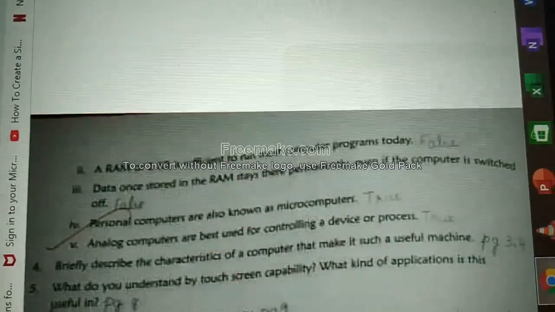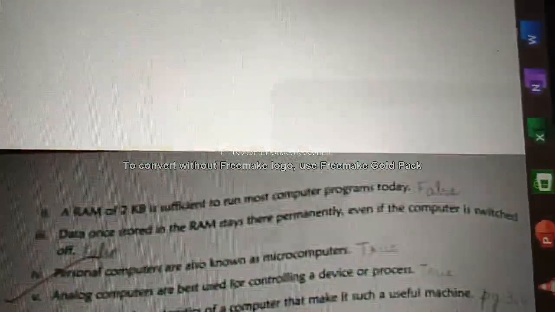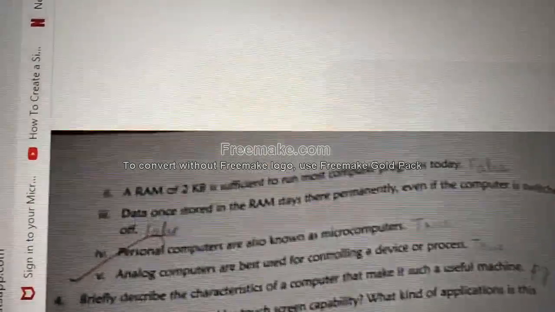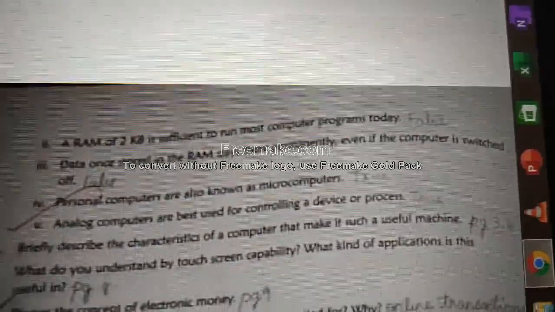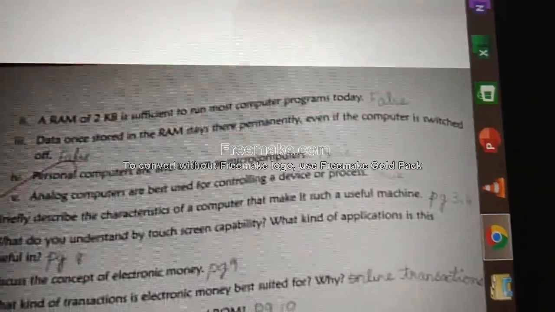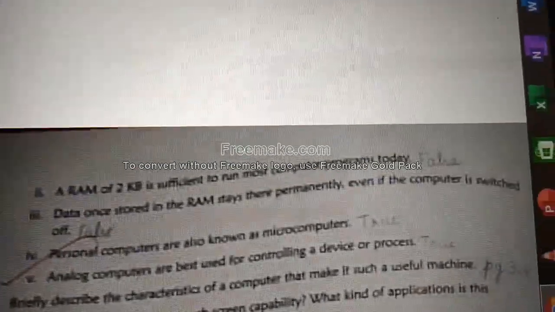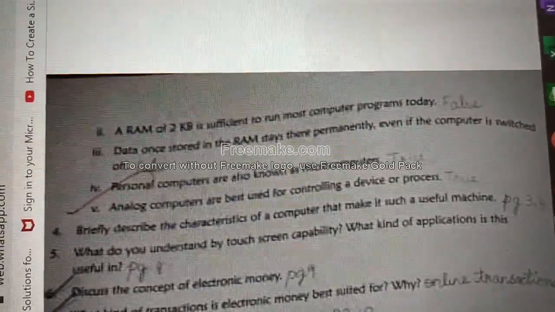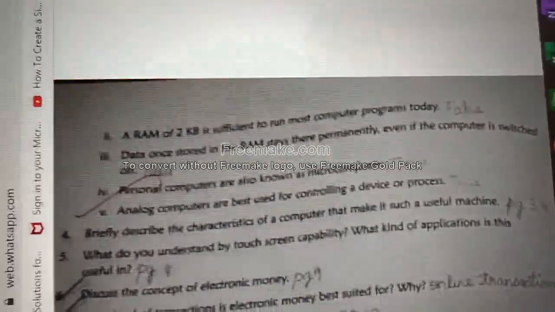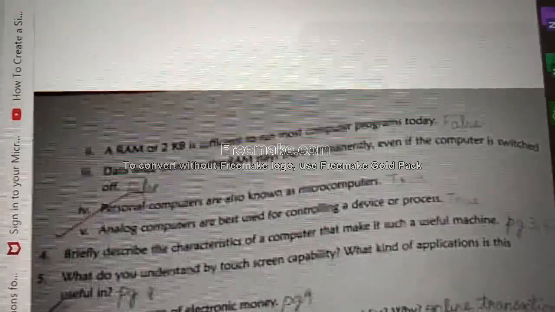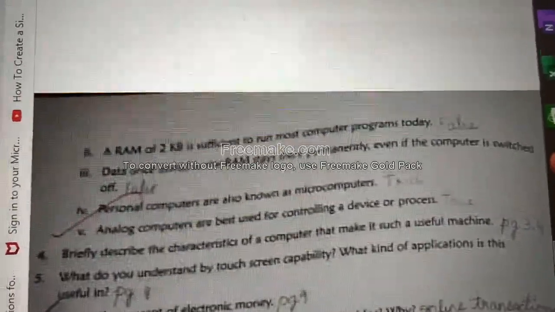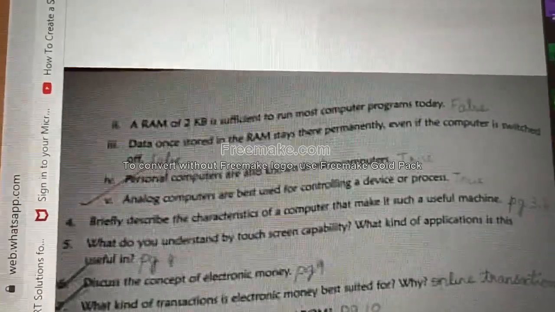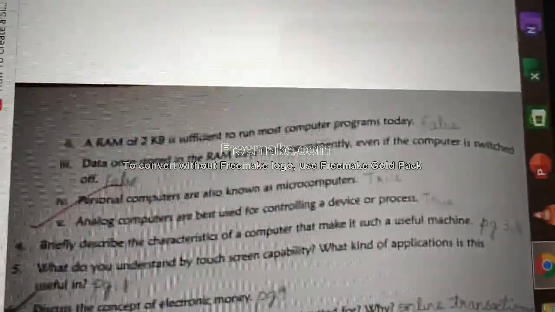A RAM of 2 KB is sufficient to run most computer programs today. Is that true? No, it is false. 2 KB will not be sufficient to run a computer. We need 8 GB RAM, 4 GB RAM, or even 12 GB RAM to make a computer run fast. I think 8 GB is enough, but not 2 KB. With 2 KB you can't do anything in the present world.